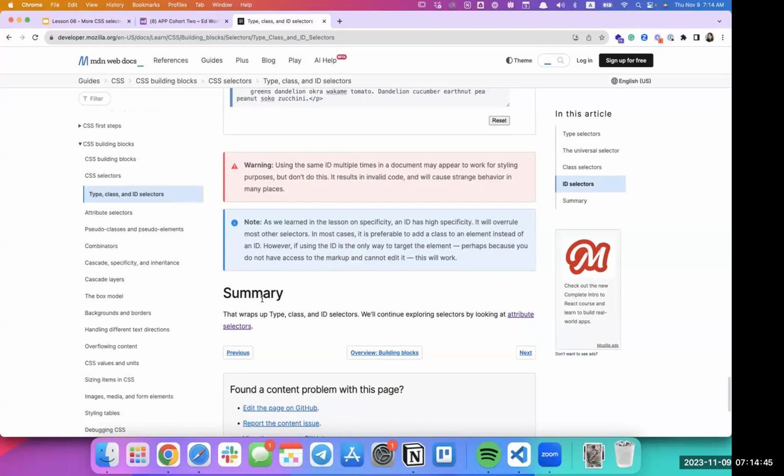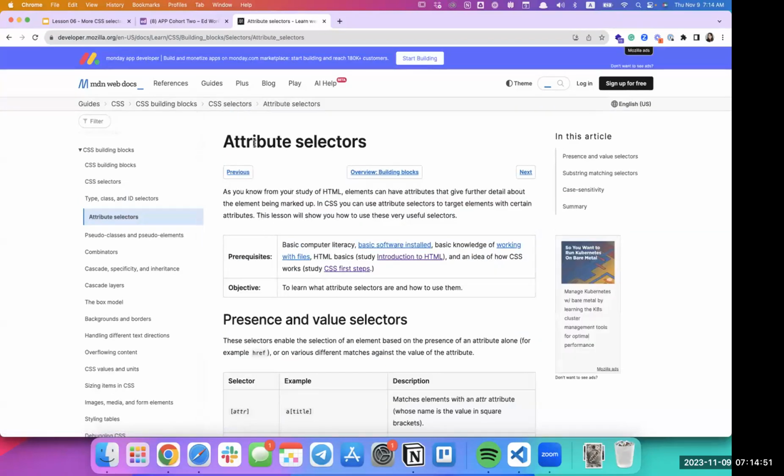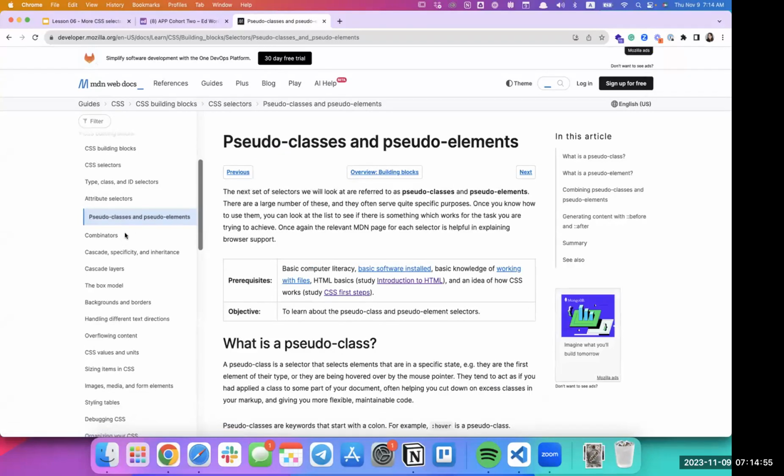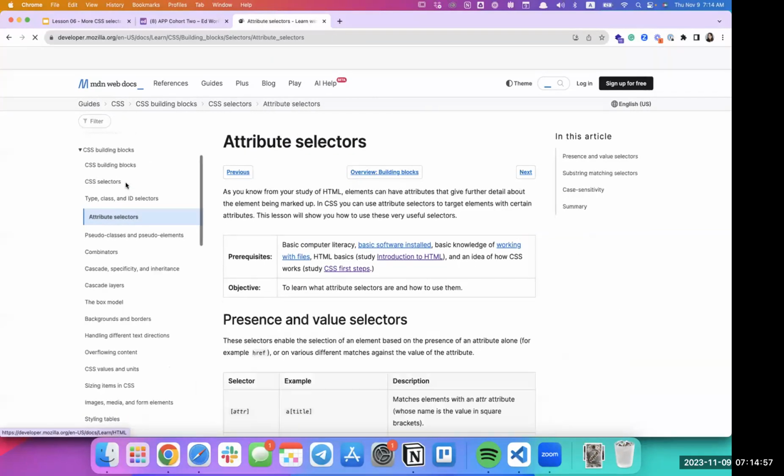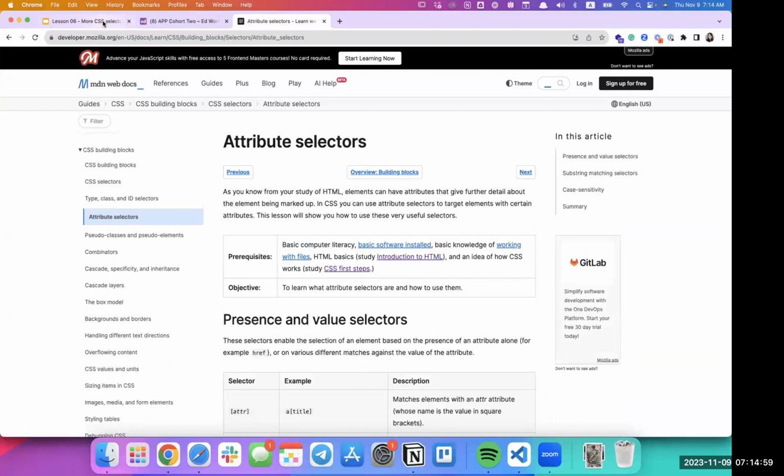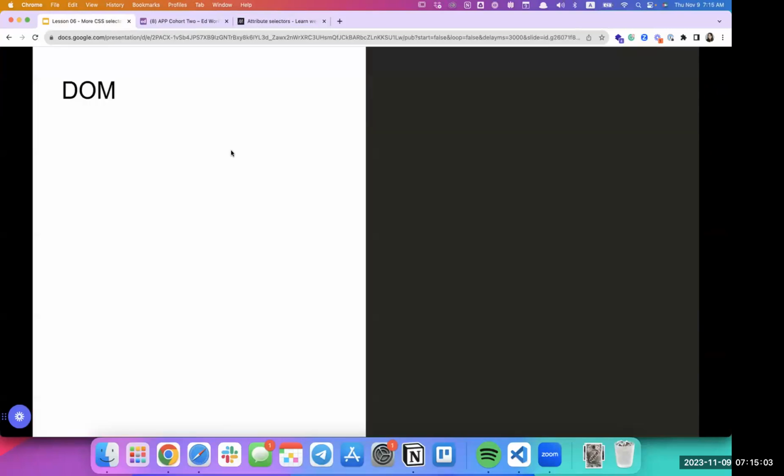So we talked about classes and IDs. However, there are actually more ways we can select things. An example here is an attribute selector. I will just run through these. We have pseudo classes and combinators as well. All righty. So before we talk about that, let's bring us back a little bit.